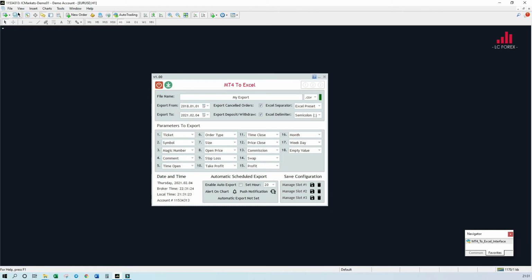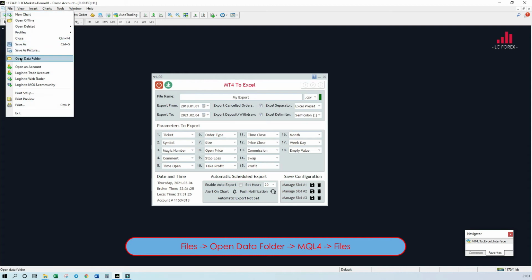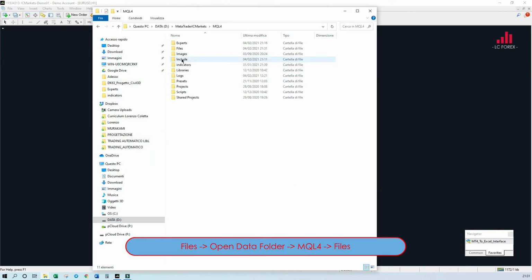MT4 language is very restrictive on file management. So the only folder where you can save files is inside the dedicated directory that you can find following the pattern below.